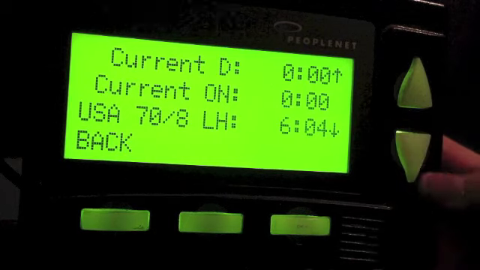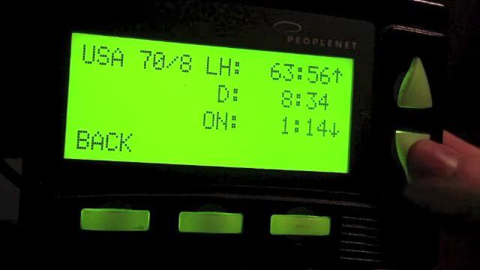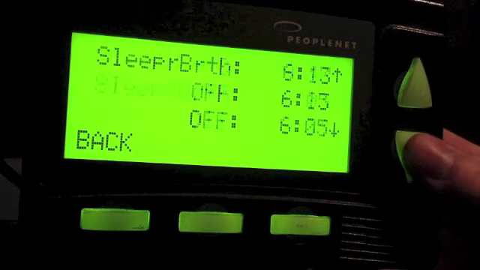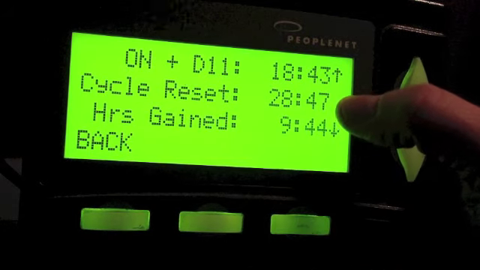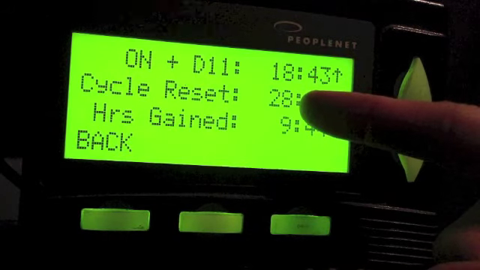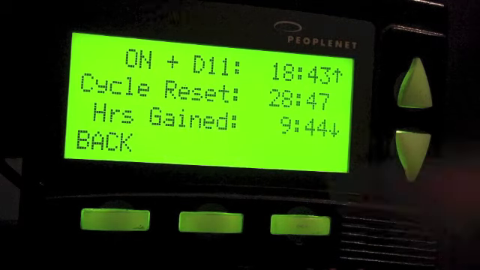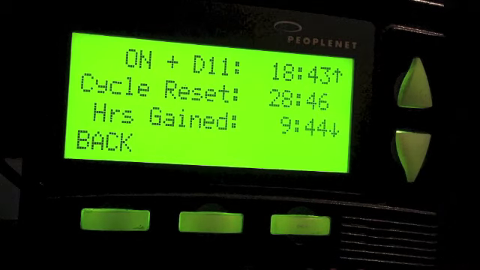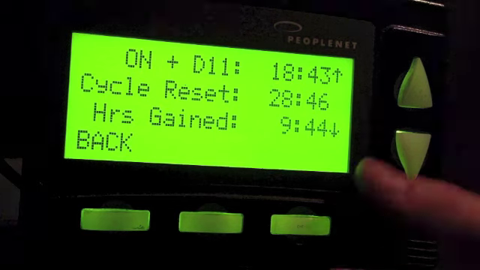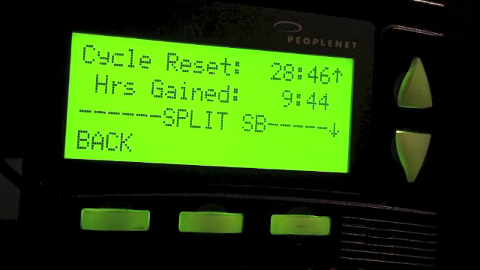I've got 6 hours left on my 70, and I can see how much I've worked, how much I've been in the sleeper berth. And if you keep scrolling down, I've got this cycle reset, which is for the 34-hour reset. The 28:47 is how much I have left to do a 34-hour, and my hours gained is 9:44. That's what I get back tomorrow. And keep that number in mind, because I'll show you something else in a minute. There's really nothing else down there.